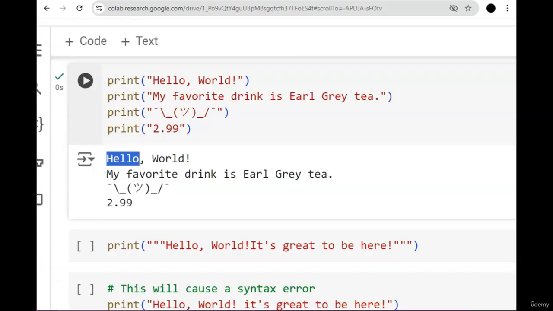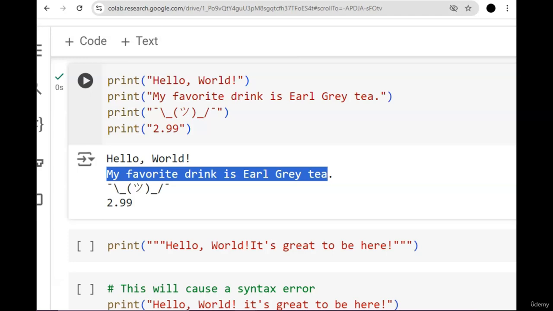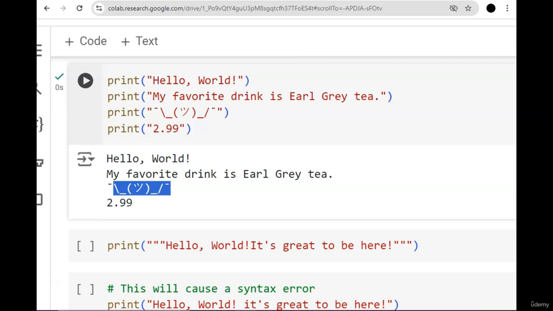In this demo, "Hello World" is a simple greeting. "My favorite drink is Earl Grey Tea" shows how strings can store sentences. This demonstrates that strings can contain special characters, and 2.99 is a string that looks like a number but is treated as text. Sometimes you need to work with text that spans multiple lines. Python makes this easy with triple quotes.